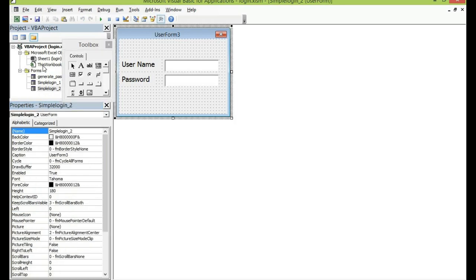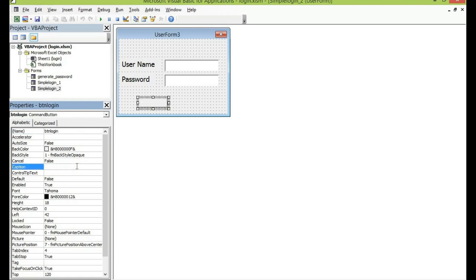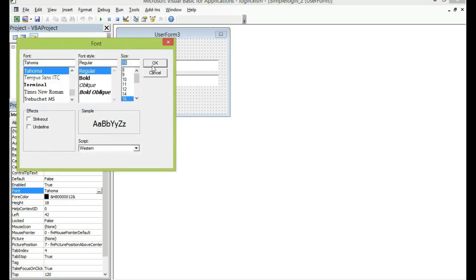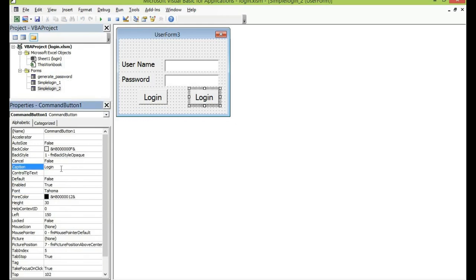Enter. Now I need one command button here, and with this, let me give it the name btn login, and the caption should be log in, and increase the font size to 16. Okay, let me make a copy and paste, and that one, let me give it the caption exit.